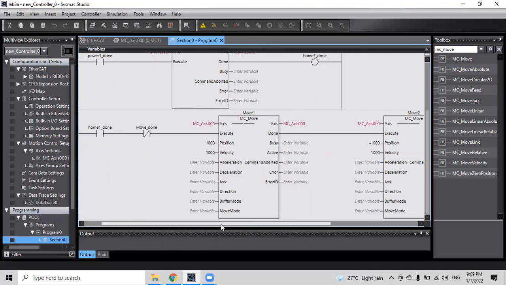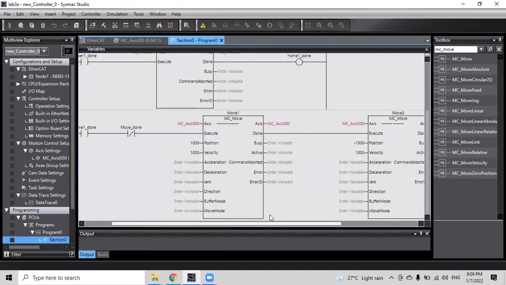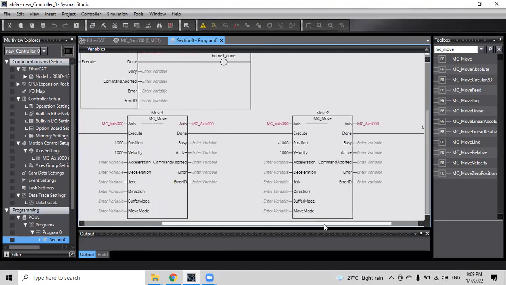Because now we're only involved in one axis, the axis name is MC_Axis000. That means we need to change all the axis names to MC_Axis000. Why use two moves? One direction, another direction.